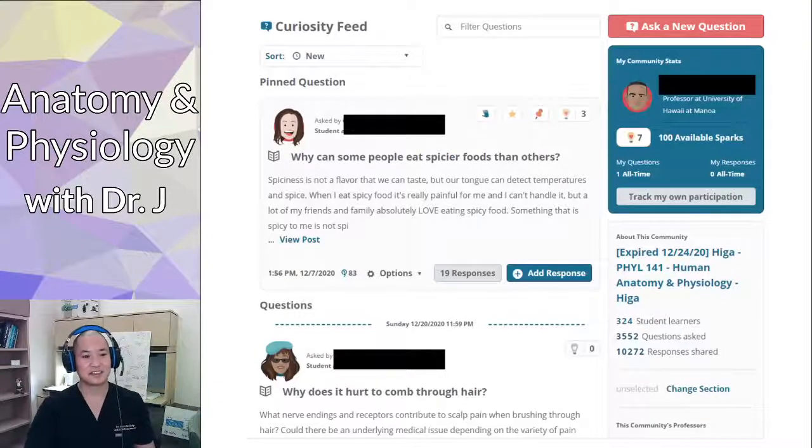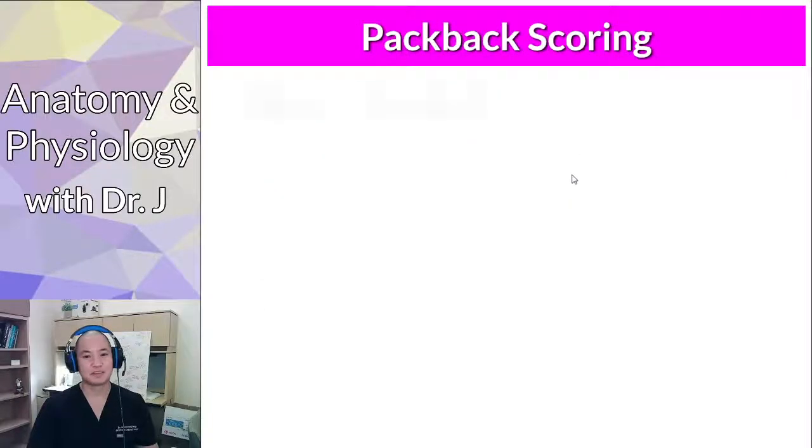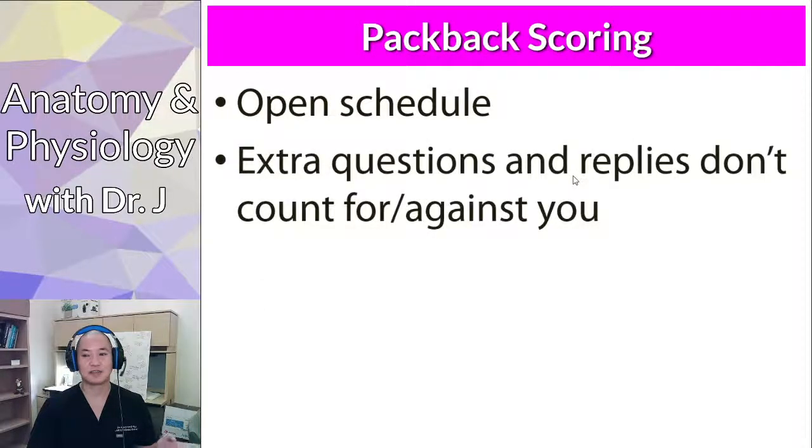So this is where it gets interesting in the grading. You can ask a new question, and before we talk about scoring, the thing is that now we have an open schedule. Extra questions and replies don't count against you. So there are no free weeks, there are no mandatory weeks. With up to 150 points per week, and 16 weeks in the semester, you can be done with Packback by week 10 if you post that maximum for the first 10 weeks.